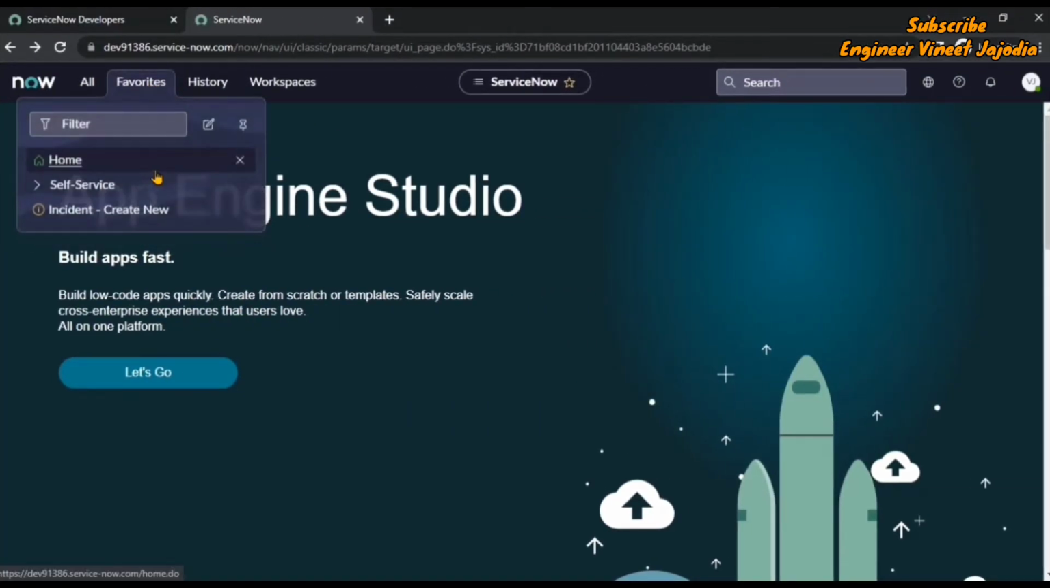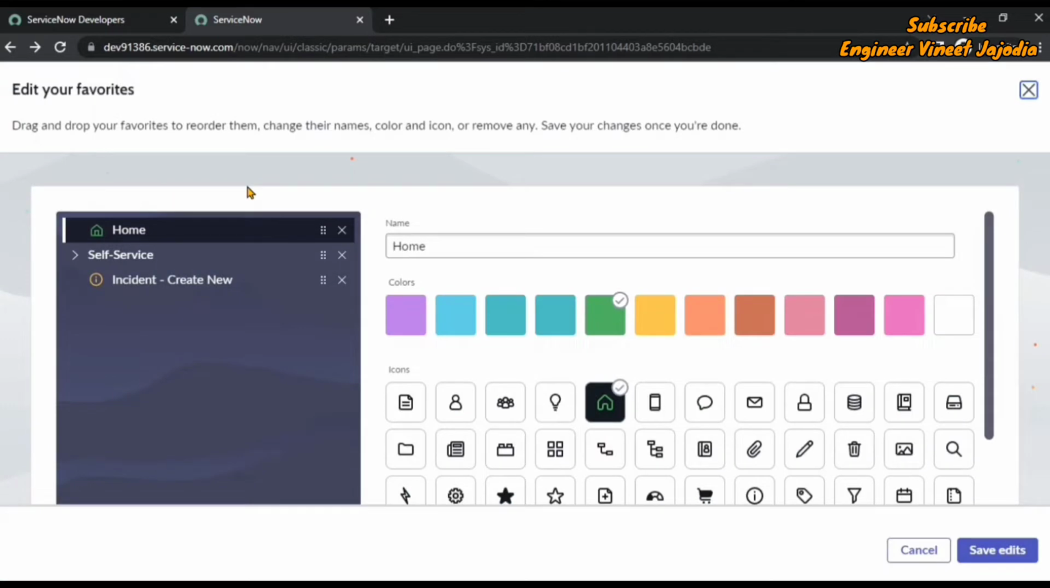And if you want to reorder your favorites or change the name of your favorites, change the icon, or the color of the icon of favorites, then you can click this icon. Once you click on it, it will redirect you to this page. It says edit your favorites, drag and drop to reorder them, change their names, color and icon, or remove any. Save your changes once you are done.